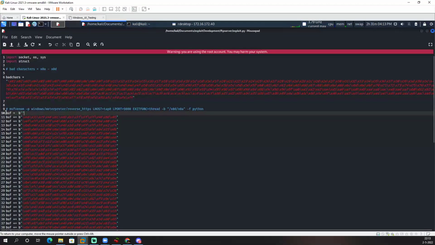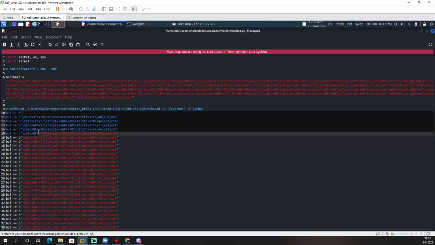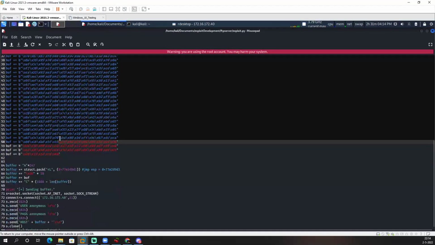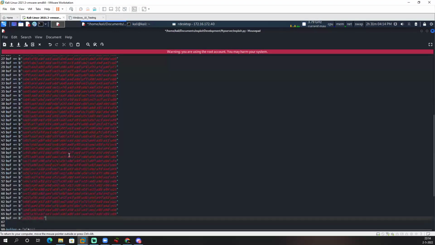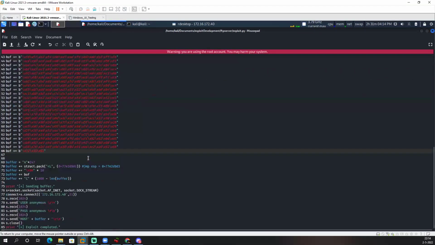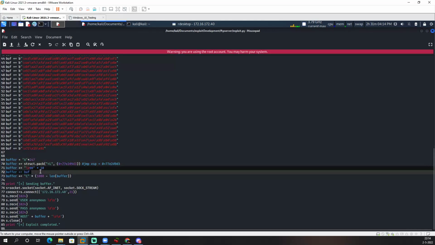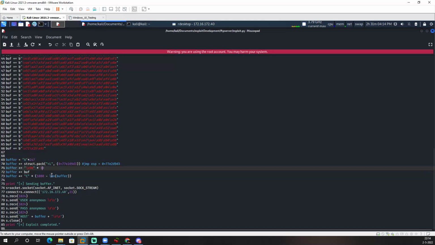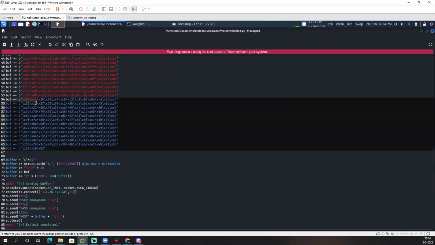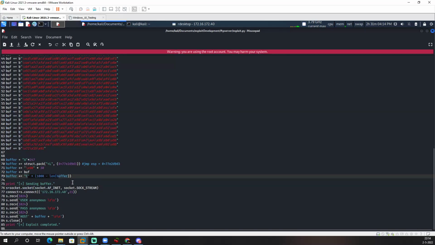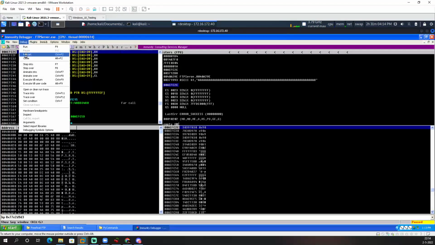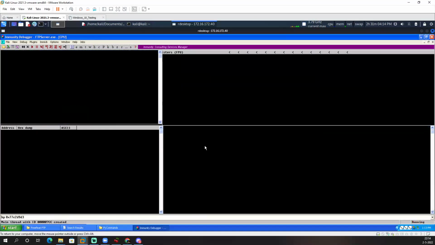Okay, let's place it right here. Just to be sure, we have the 247 A's, we have the jump ESP, we have the NOP slide, then we increase the NOP slide to 30, we have the buffer, the shellcode, and then the filler, or the garbage. Okay, let me restart. It should now definitely work.